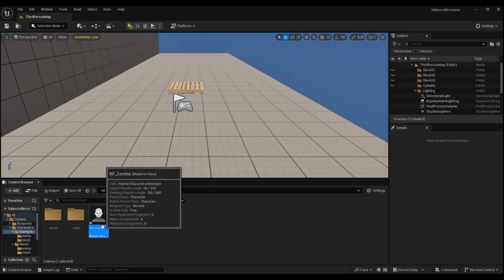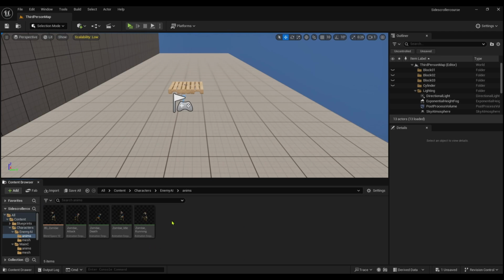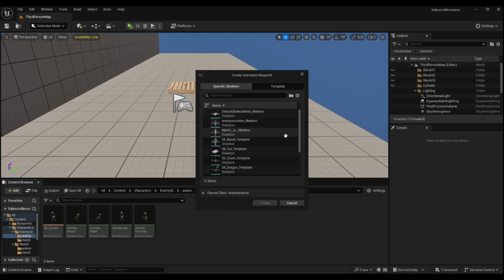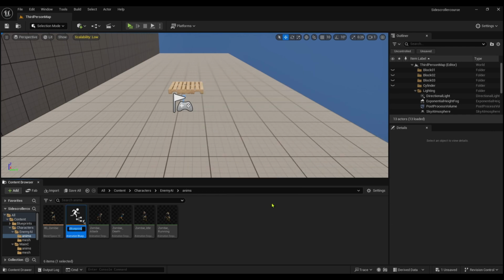And back in the anims folder, right click, animation blueprint. Okay, so get our enemy skeleton, click create, and we'll call it ABP underscore zombie.